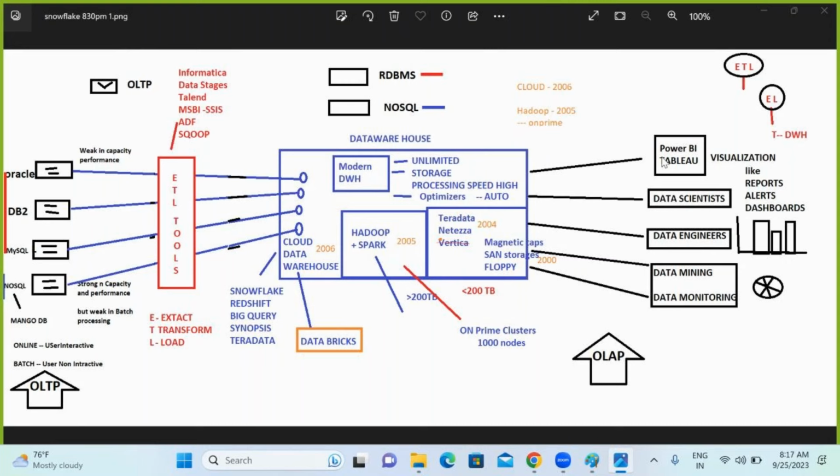Actually, everybody needs a data warehouse. It acts as a centralized system. Clear?